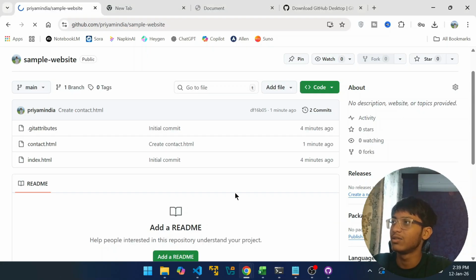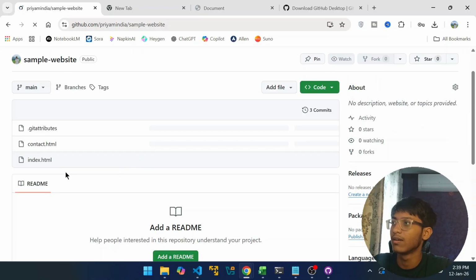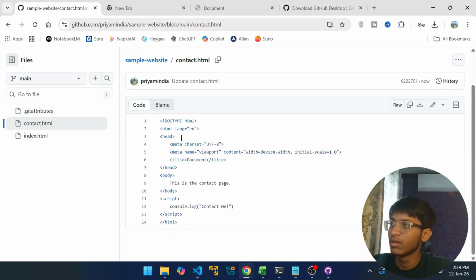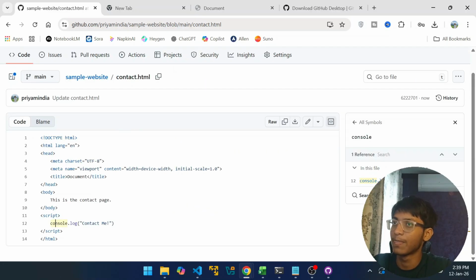Now let's reload. I'll come to contact.html and you can see the new part of the code, console.log.